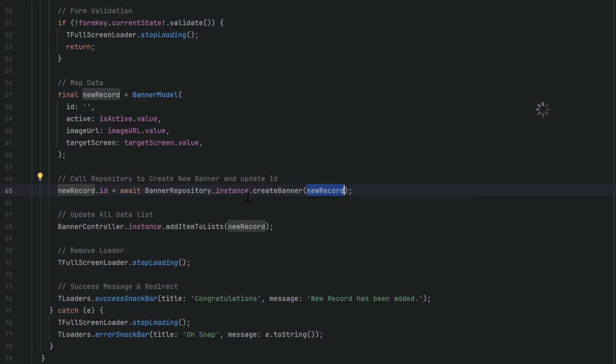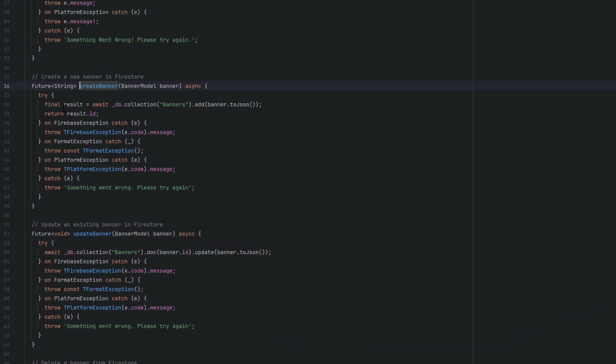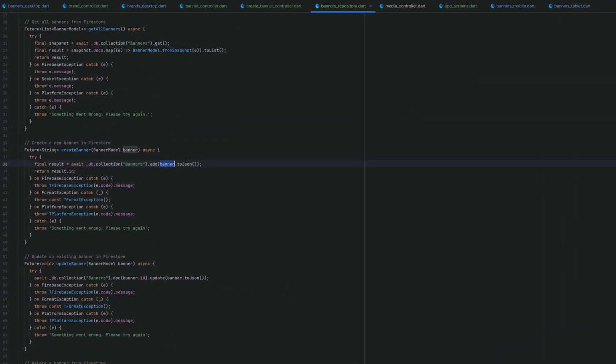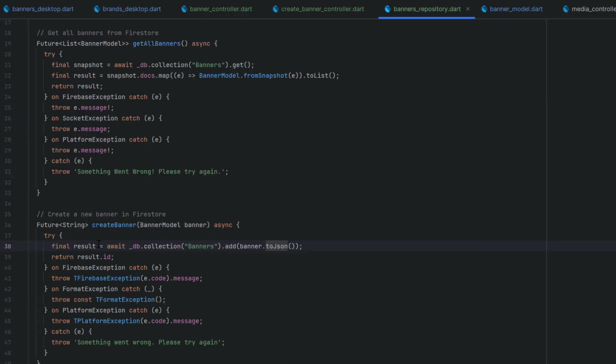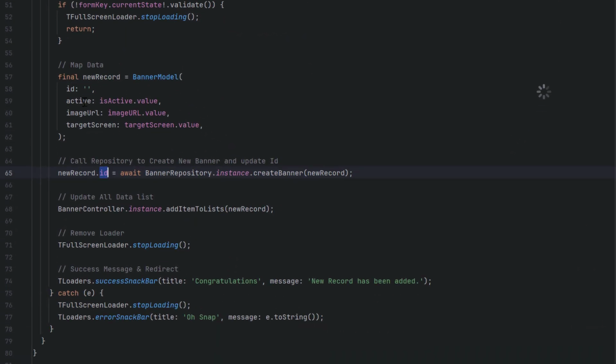Once stored, it will return the document ID. If you see this banner, it is going to store this data using the banner.toJSON function of our model, which is this one. Once that data is stored, it will get the result and will return the document ID like this. Now, once we have that ID, we will store that ID inside the new record. And now this ID contains the new document ID.